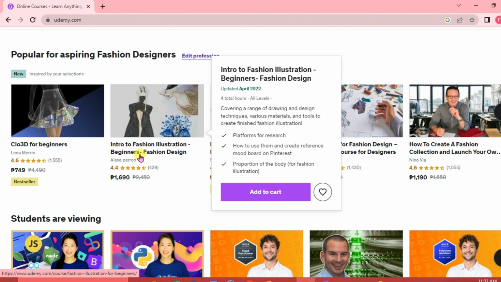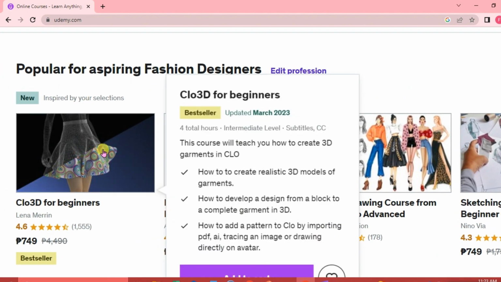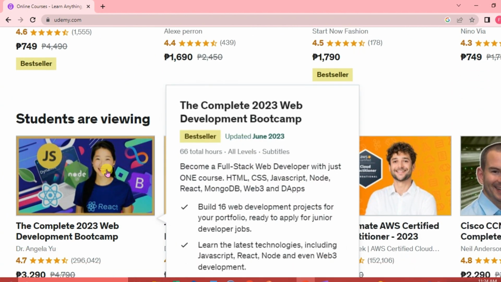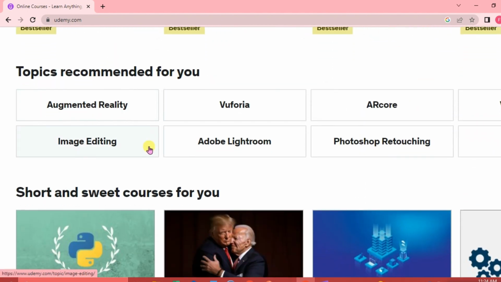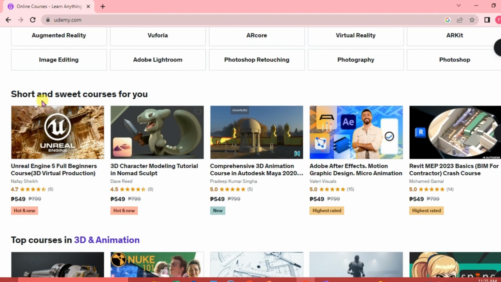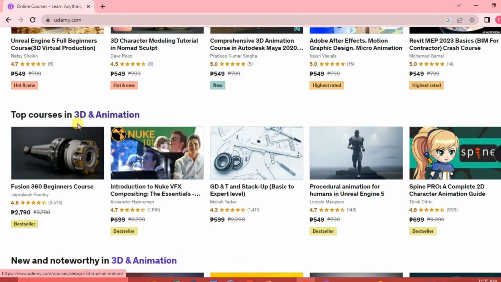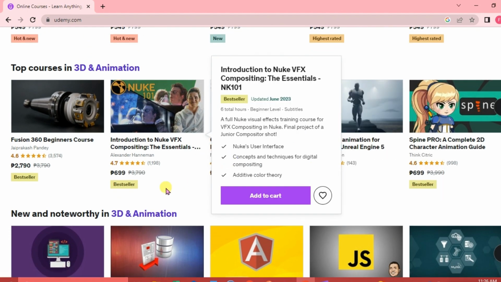So if we scroll down, you can see the popular for aspiring fashion designers. These courses are popular for this certain category. And you can see what the students are viewing, the bestsellers. And if you scroll down, these are the short and sweet courses for you, the top courses in 3D and animation if you're interested in that. So you can take a look at these courses here and how much they're worth.